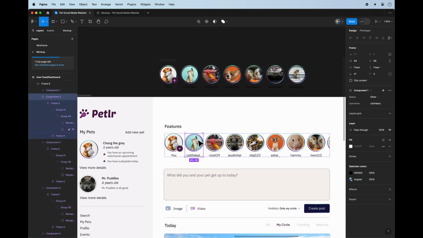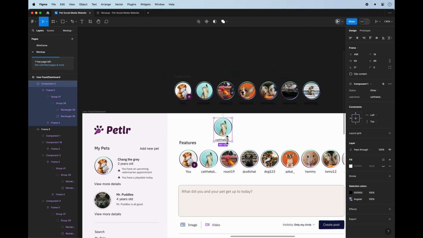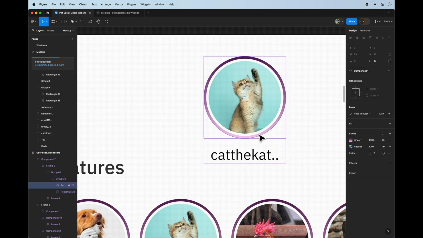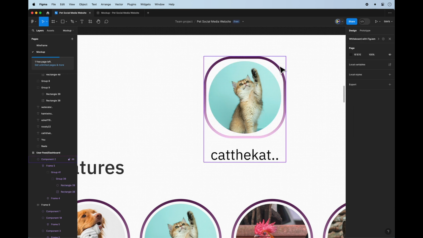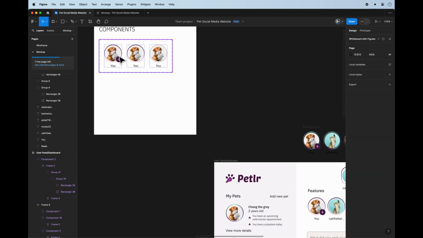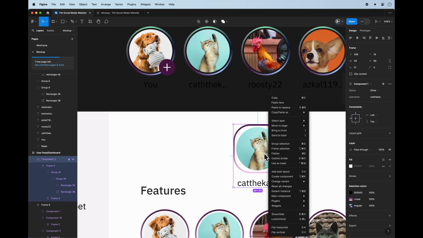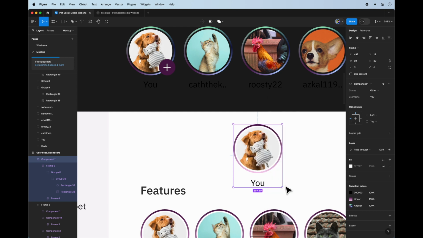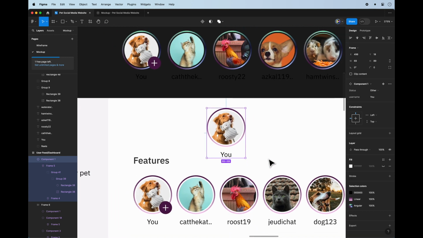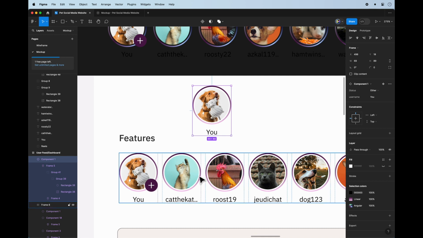And one more thing about components. Say for example we make changes to the child component. This means that some changes to the main parent might not reflect anymore on the child component. To reset the changes, we can right-click the child component and select Reset All Changes. This syncs all the properties back to the parent component.